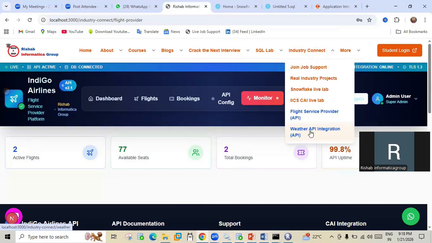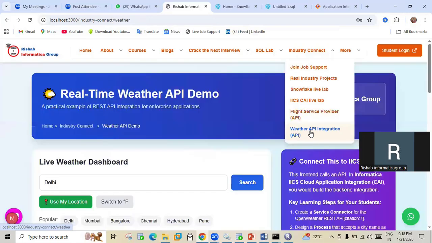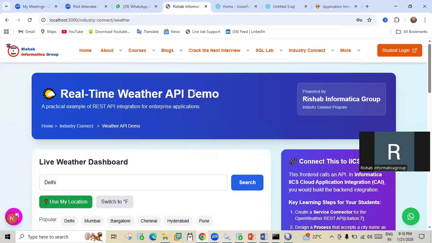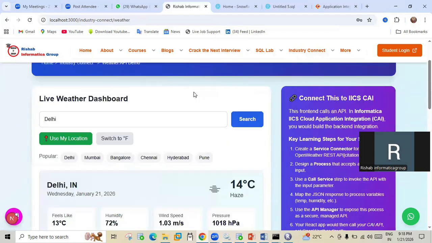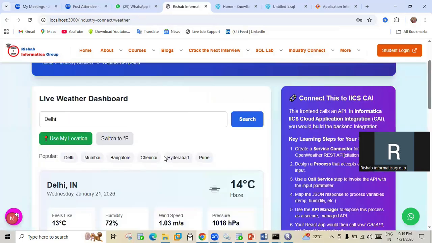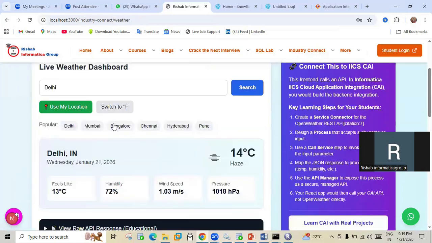So why do we do everything? You can see here the real-time weather API demo. This is also connected with CAI. It is showing the real-time weather app, right? Yeah, you can see here. I'll just select Bangalore here to show Bangalore's 20 degrees Celsius.